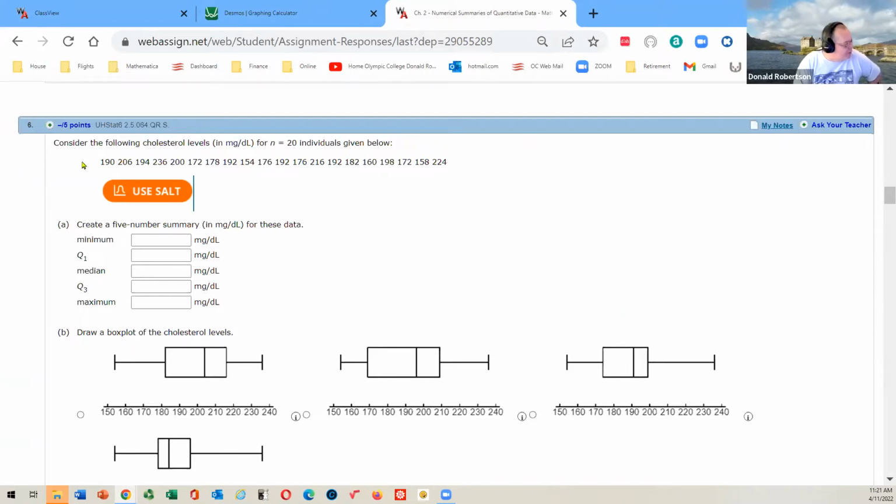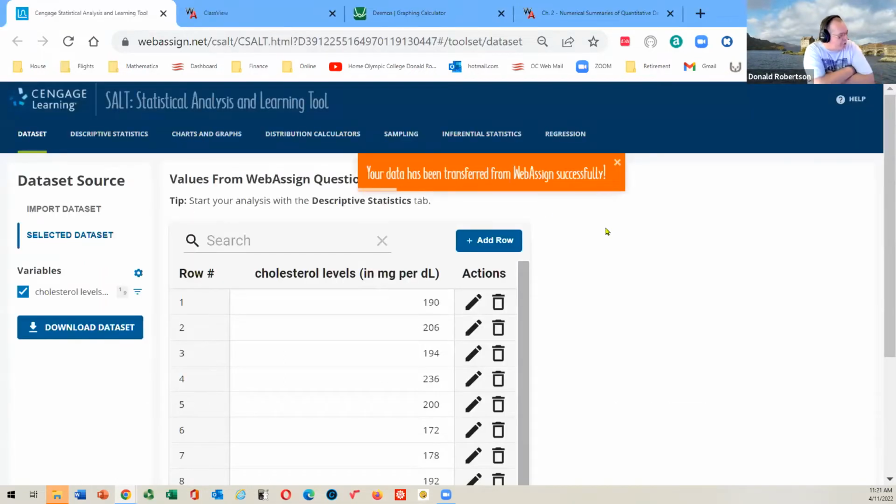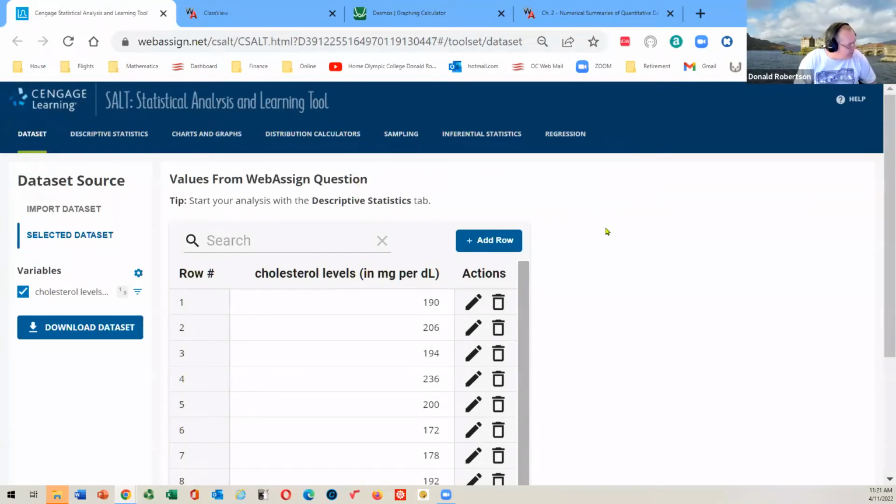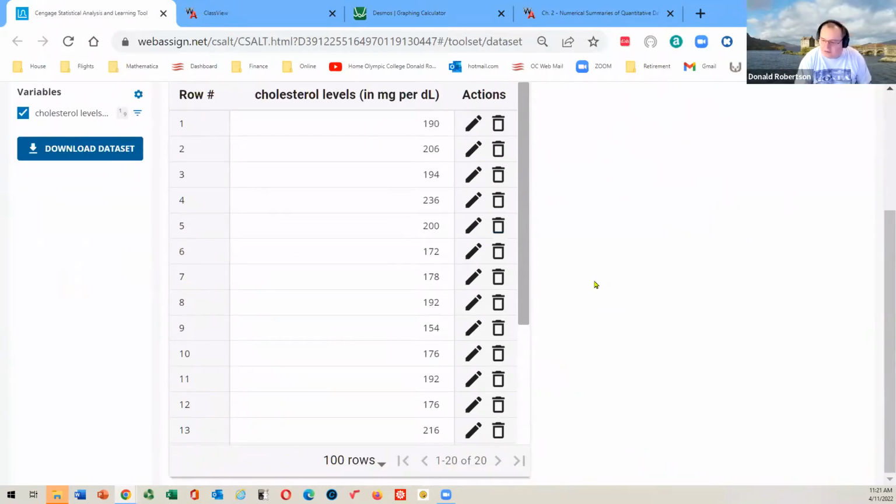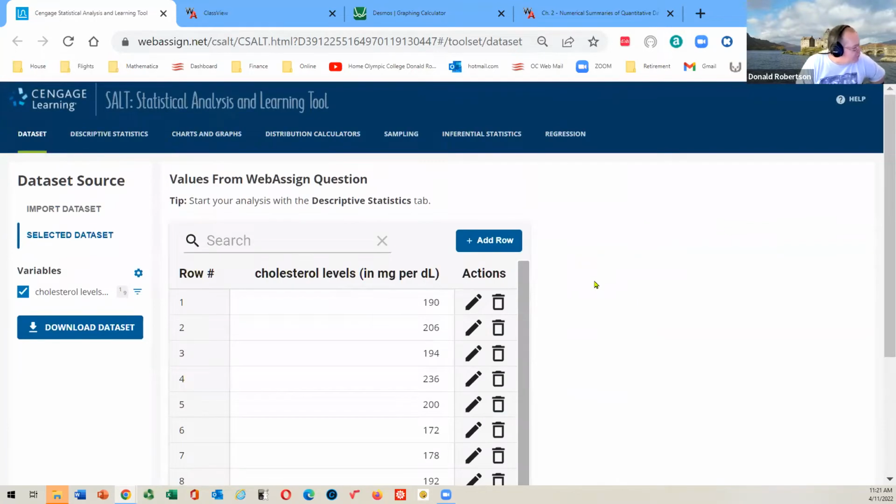Right, good. Now what I did is I hit use salt so that I could get a separate window. What you're looking at here is that data. Do you see it's all written down? Now what I'm going to do is hit descriptive statistics. Do you see that menu there, the same one?